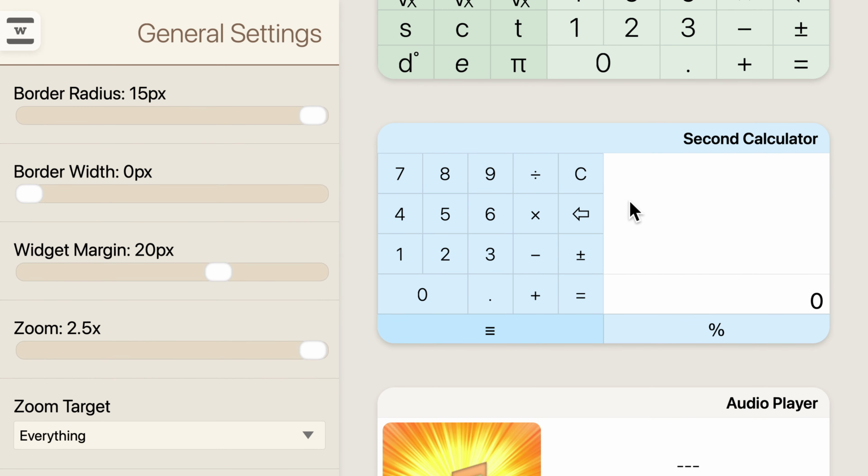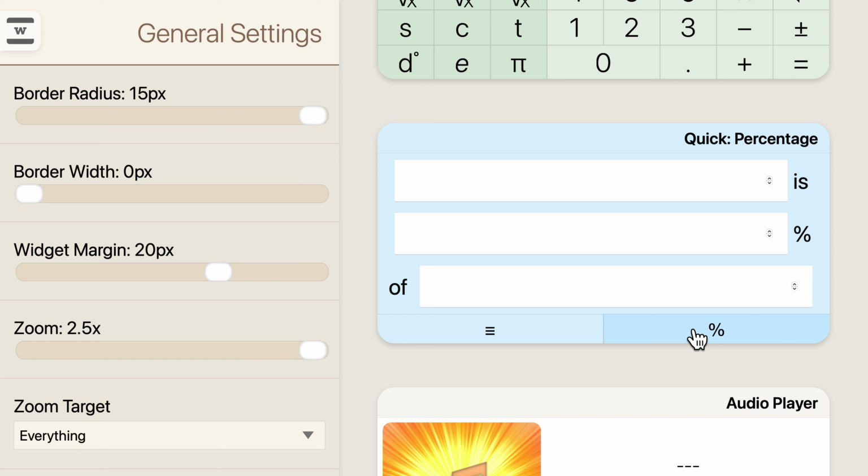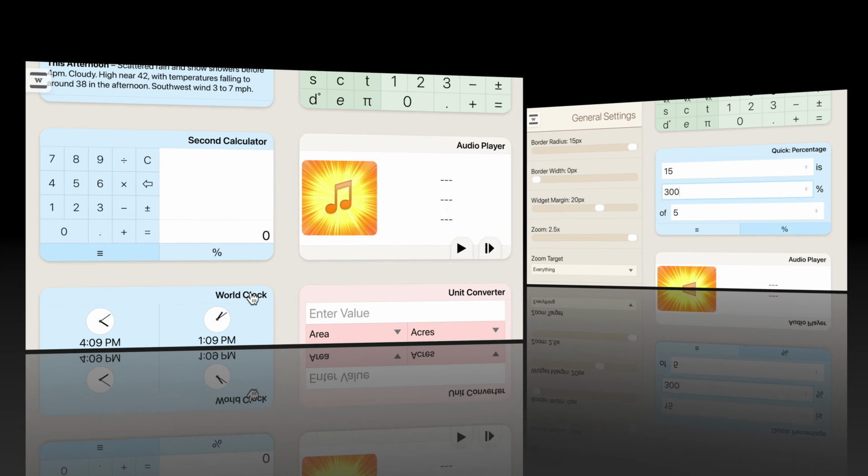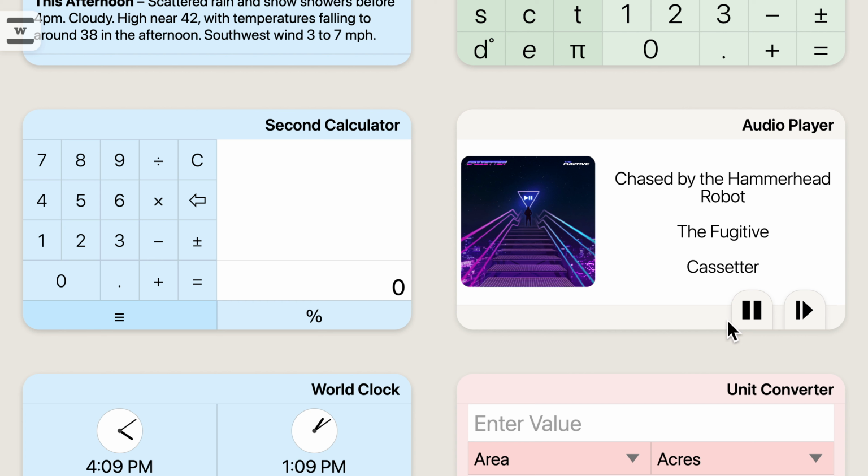Additionally, the Quick Calculator has a second mode, Quick Percentage. This is quite useful for quickly calculating percentages. The way this widget works is that it remembers the order in which the fields were used, number 1, number 2, and number 3. So as long as you have 2 numbers to work with, the widget should be able to calculate the third. The Audio Player widget is a quick way to play music that is on your computer.